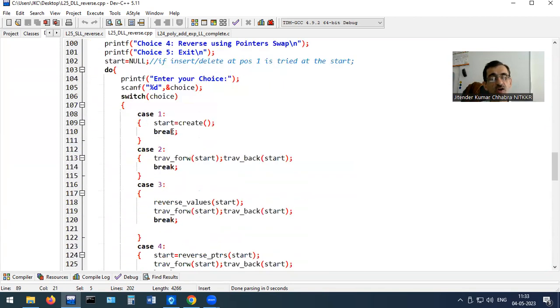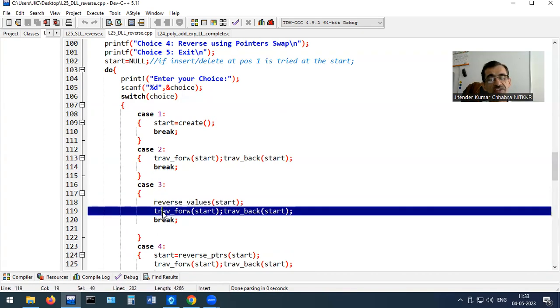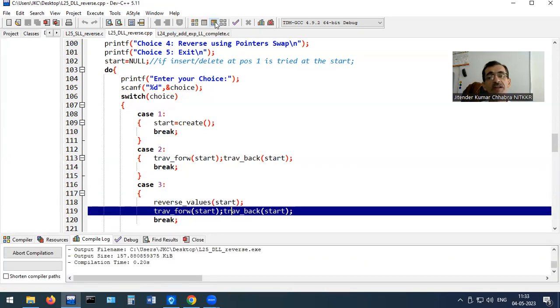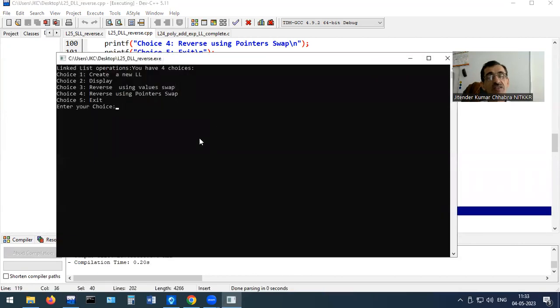And in the main, when we call, I mean, case 3 means reverse values is called. Again, traverse forward and traverse backward should give the same output. For example, if I execute this, I am creating the list, so I'll create it like this.